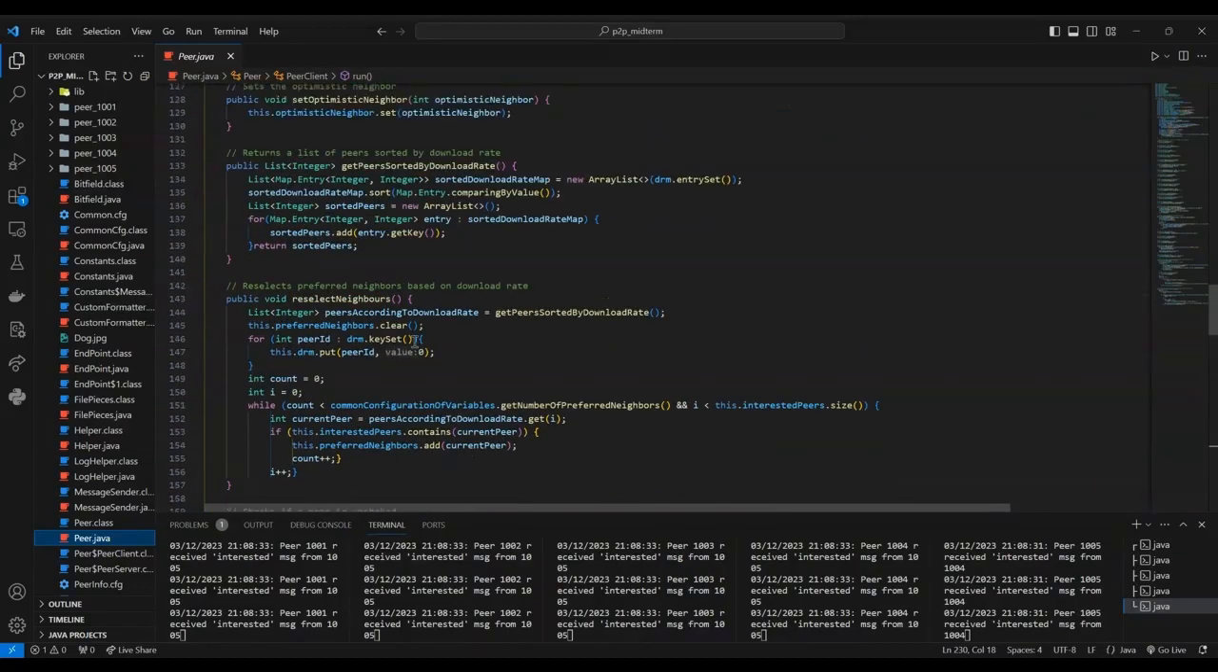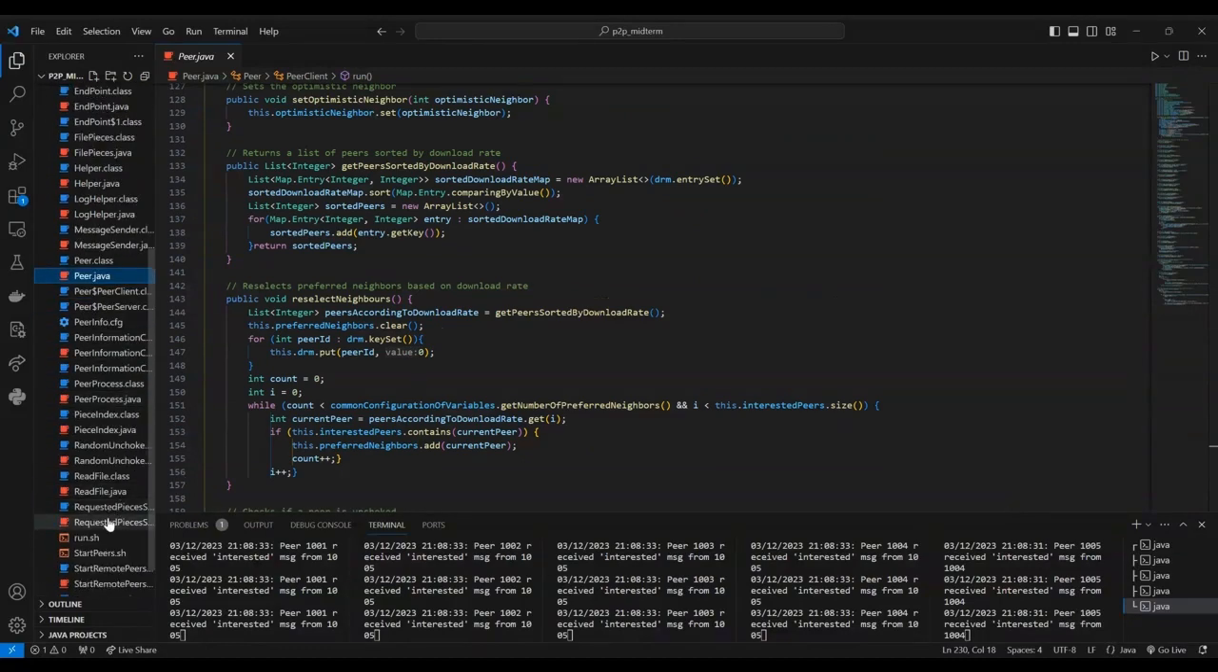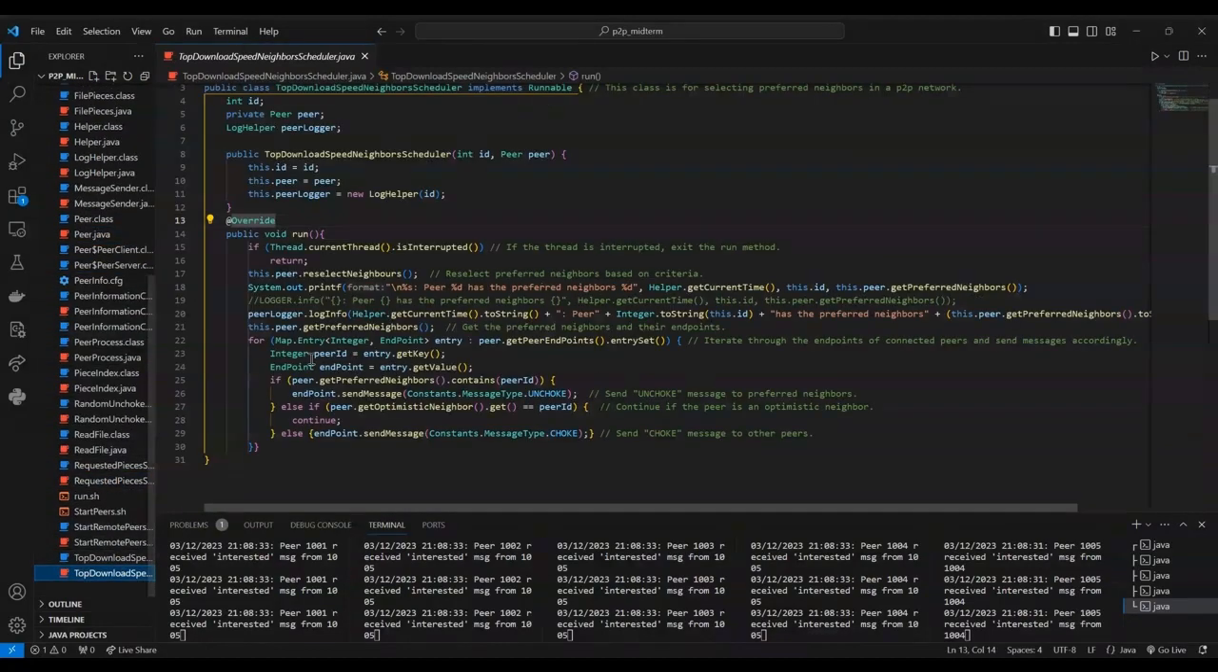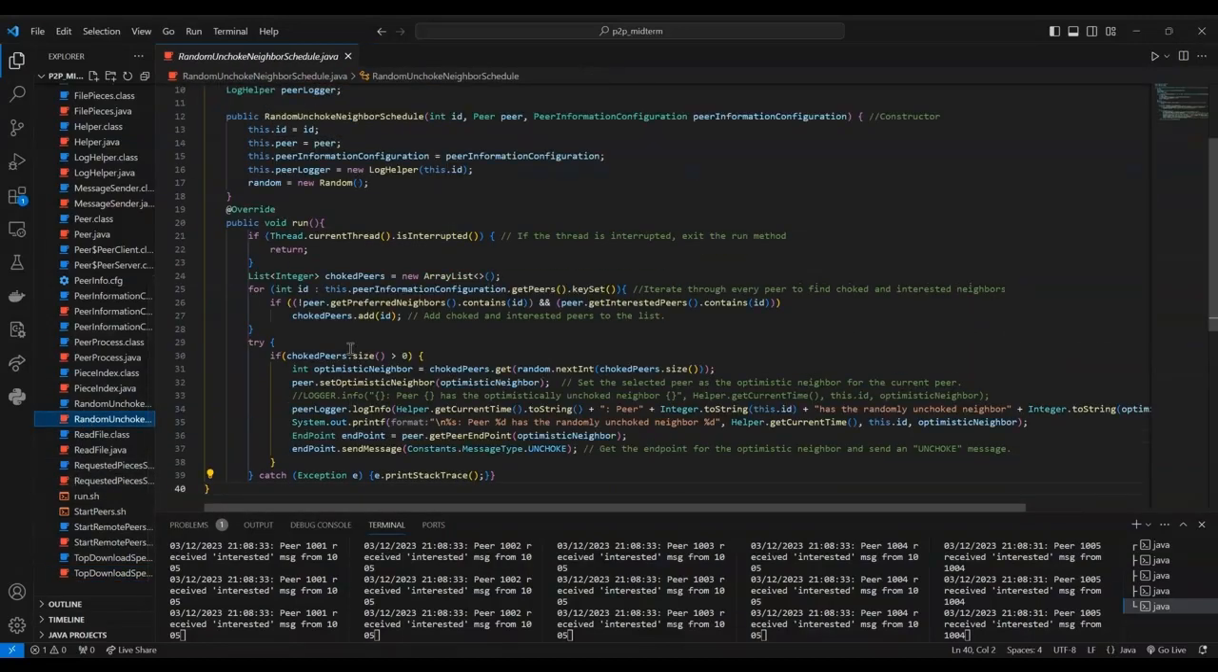This is also responsible for reselecting the neighbors, which I will explain here. This code handles the top download speed neighbors: the neighbors which have the highest download speeds are selected as the preferred neighbors, and the file download process continues with them. Other than that, the rest get choked by the peer and the file transfer stops. The random unchoking is also implemented in this class.